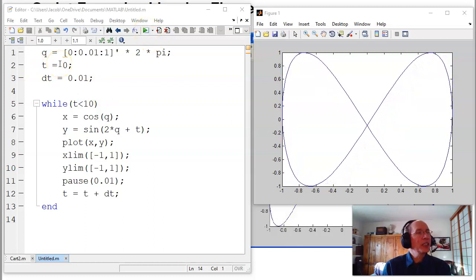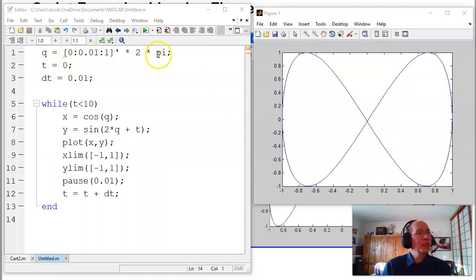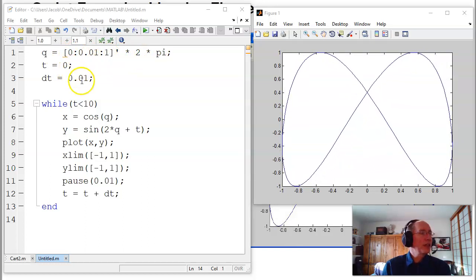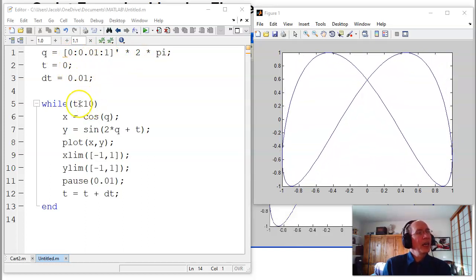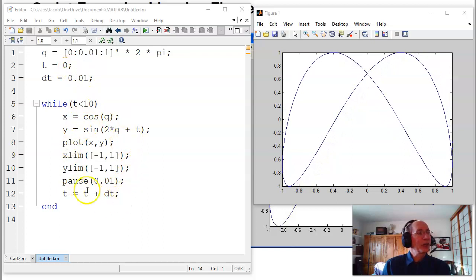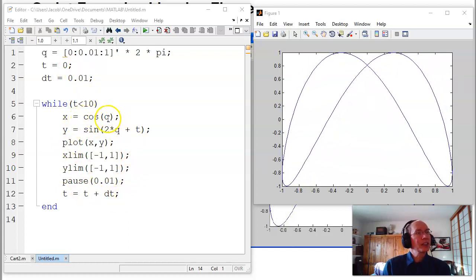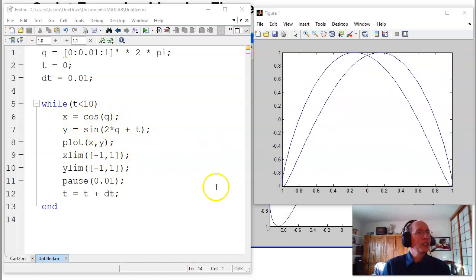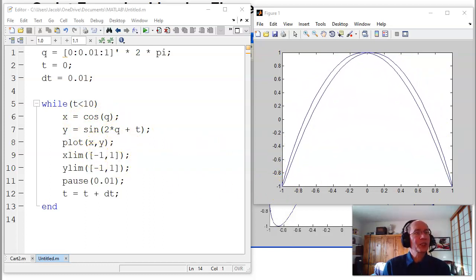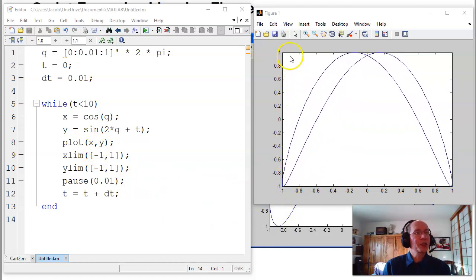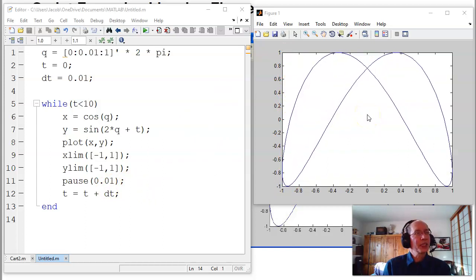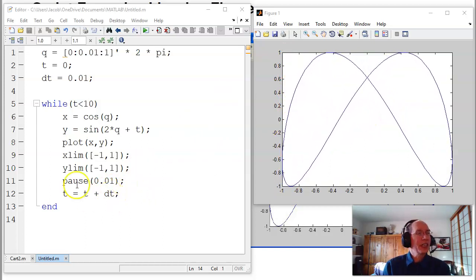What's happening is this is my angle, goes from 0 to 2 pi with 100 steps. There's my time vector, my step size, and for 10 seconds I'm going to run the following. That's a while loop. x is cosine, y is sine of 2t plus a phase shift. Plot, xlim sets the x-axis between -1 and +1. ylim sets the limits on the y-axis between -1 and +1. Pause pauses the display so I can see it, and then increment time.